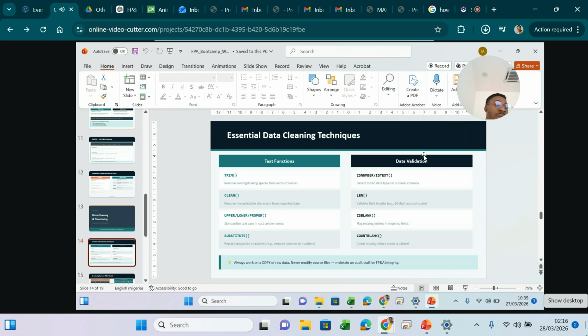We also have UPPER and LOWER case, PROPER, which standardize text case, like names and all of that. When you are seeing names where some of the letters are in capital letters and some are in small letters, it looks very messy, so you can use UPPER, LOWER, or PROPER. Also we have SUBSTITUTE, which replaces text, removes blanks, what have you, right?